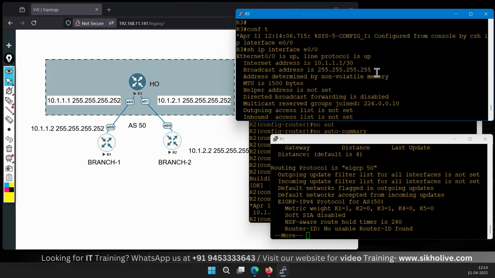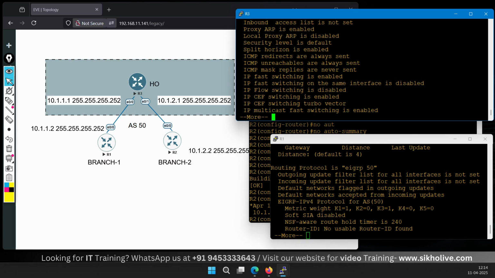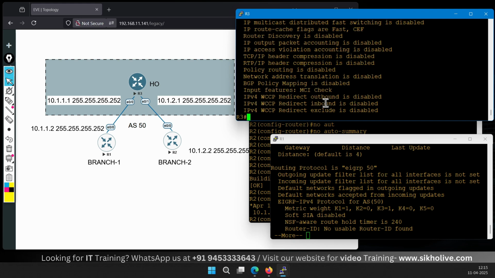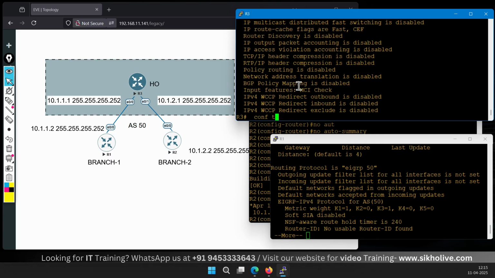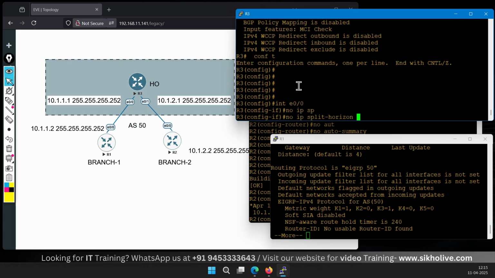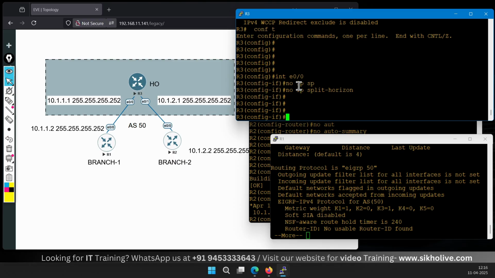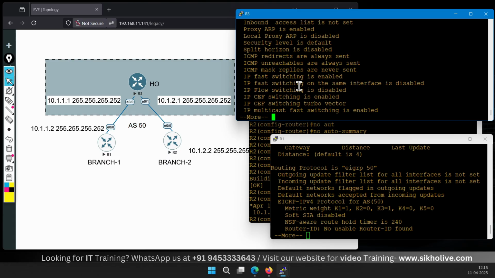I think there is no any update till now, so we can wait a few seconds, and E0/0. Okay, so I think as per these details, by default it is not disabled as per the configuration. So you can try one more thing: interface E0/0 and no ip split-horizon, enter. Okay, you can just type the commands, then exit and check show ip interface E0/0. Now you can see the split horizon is disabled.